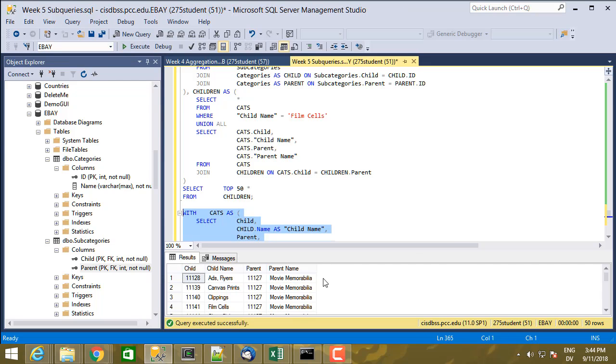So this should be all the children of movie memorabilia: ads, flyers, canvas prints, clipping, film cells, and so on. And then some of those children have children as well. So for example, wardrobe is a child of movie memorabilia, and originals is a child of wardrobe. And then scripts has originals and reproductions. And then signed is a child of originals, which is a child of whatever.